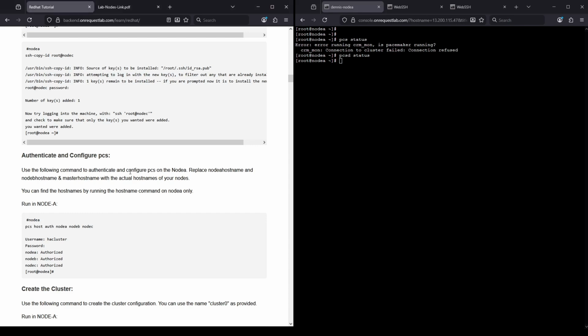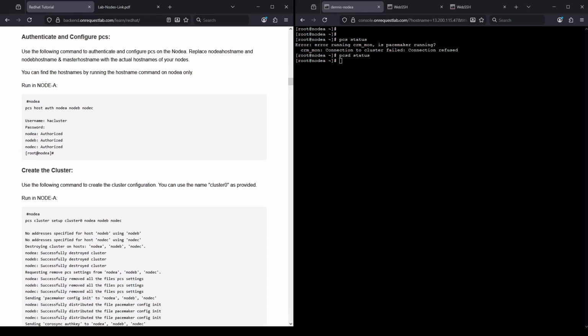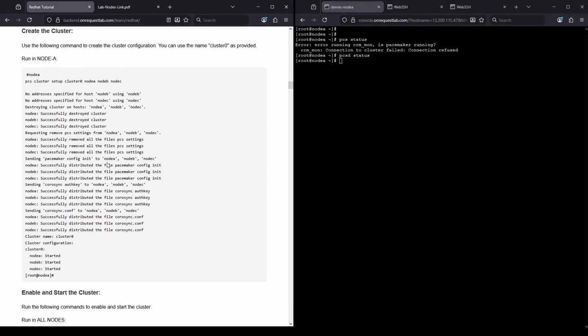Final recap of this milestone. So to summarize this milestone, we performed authentication across all cluster nodes, verified PCSD communication, and ensured that each node trusts the others, using the hacluster user credentials.